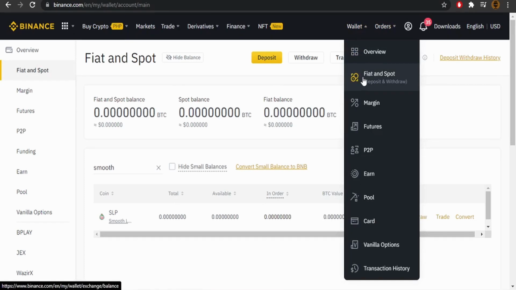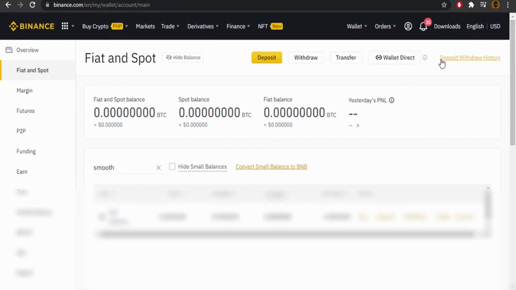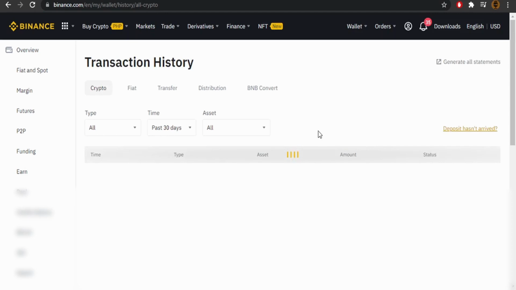Now let's head back to our Binance account. Under the Binance Fiat and Spot section, click on Deposit Withdrawal History. And now we have it. So that's how you withdraw your SLP earnings directly from your Ronin wallet to your Binance account.